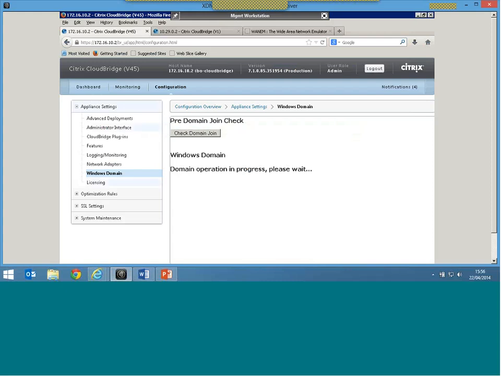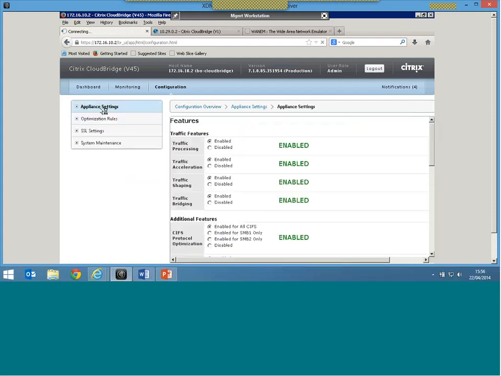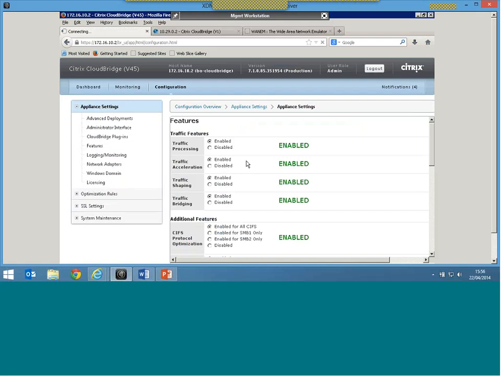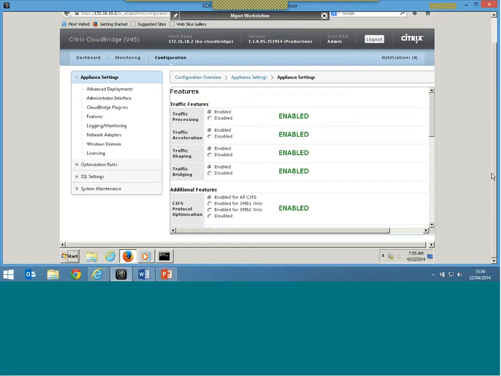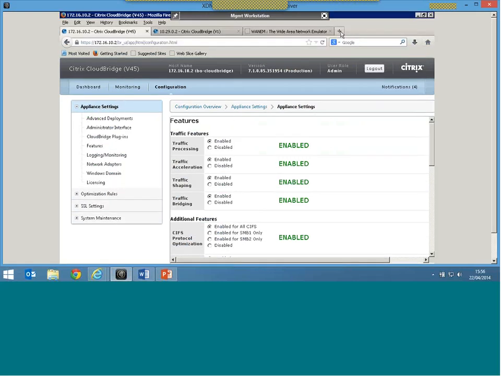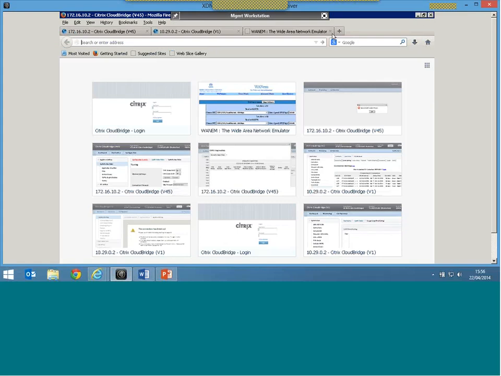Now, what I do want to do as well is make sure that our ICA data can flow through these CloudBridge appliances, so we can see that Citrix traffic, and we can monitor our HDX and ICA traffic as well. While I'm waiting for that, if we go to appliance settings, we can see that we've got traffic processing enabled. I'm also going to launch an ICA session, just so we can get some traffic as well.